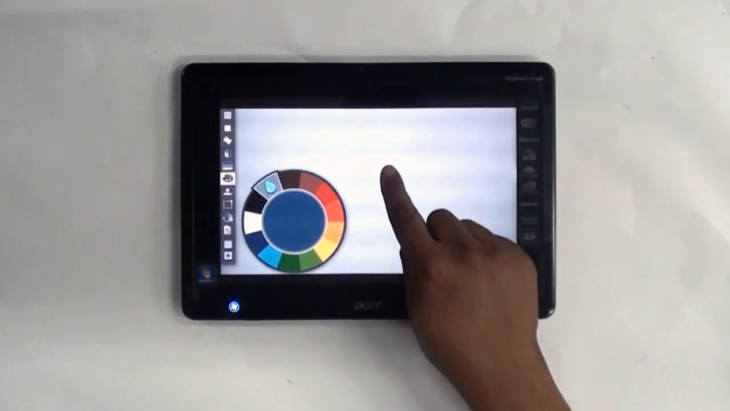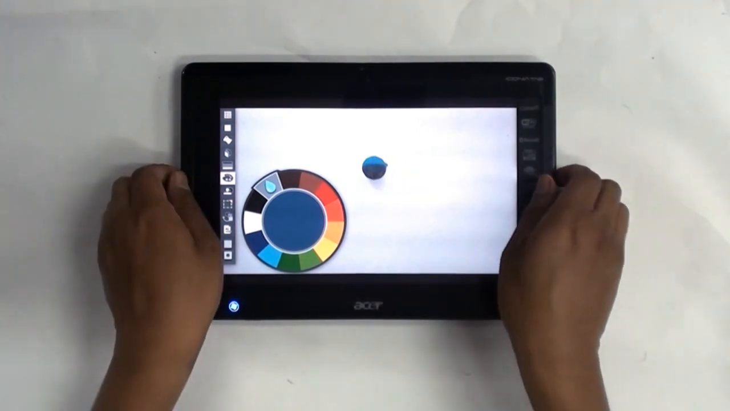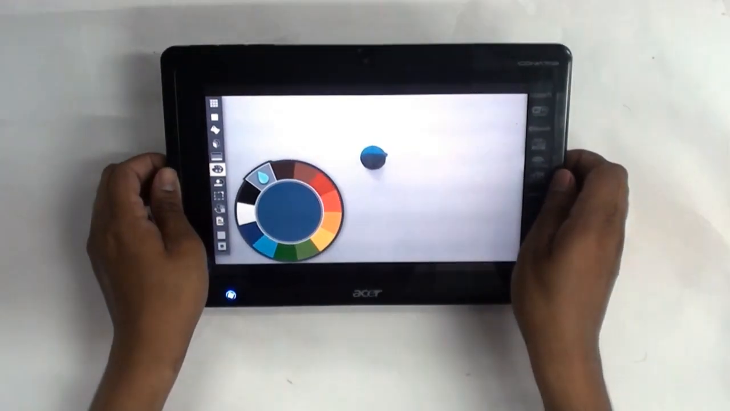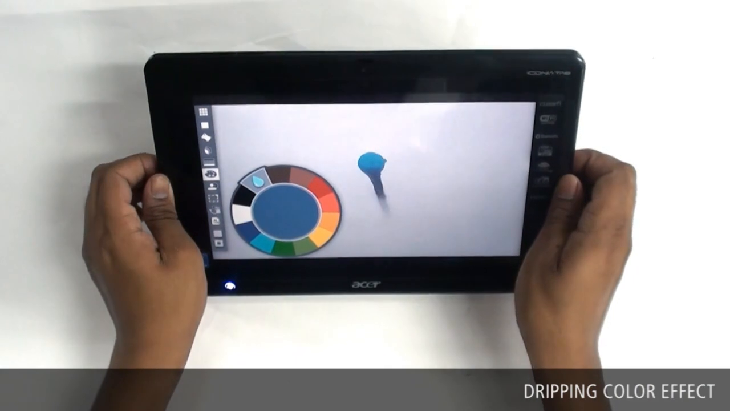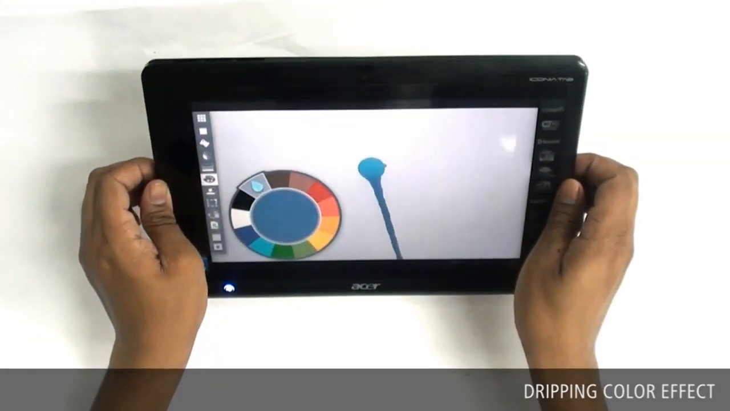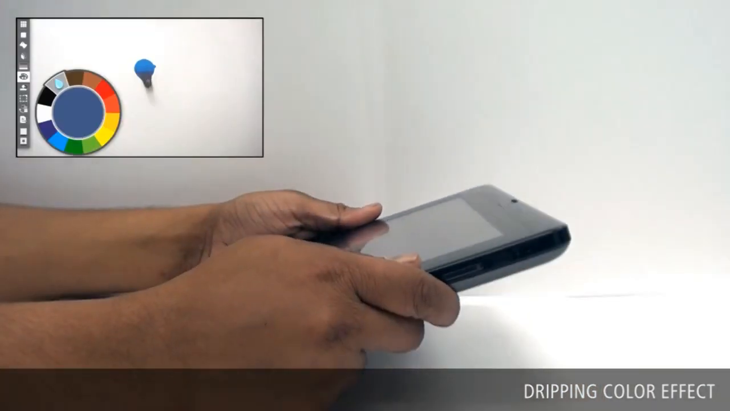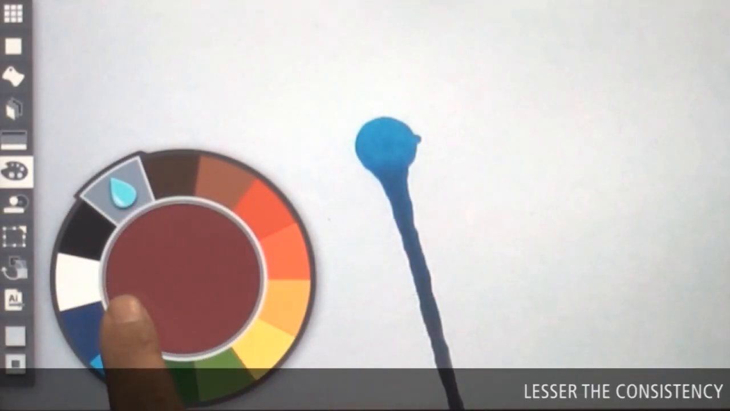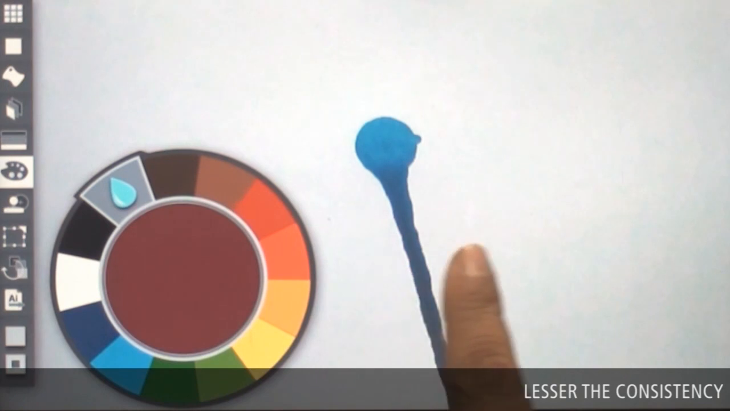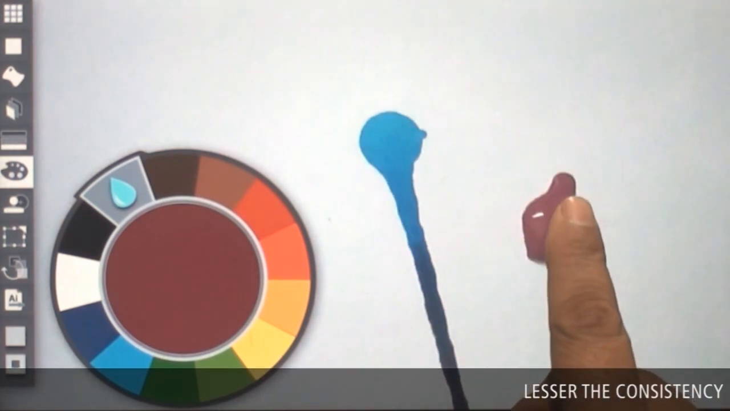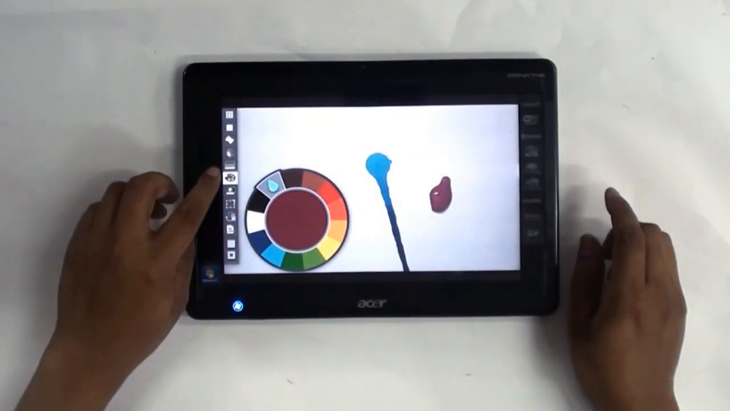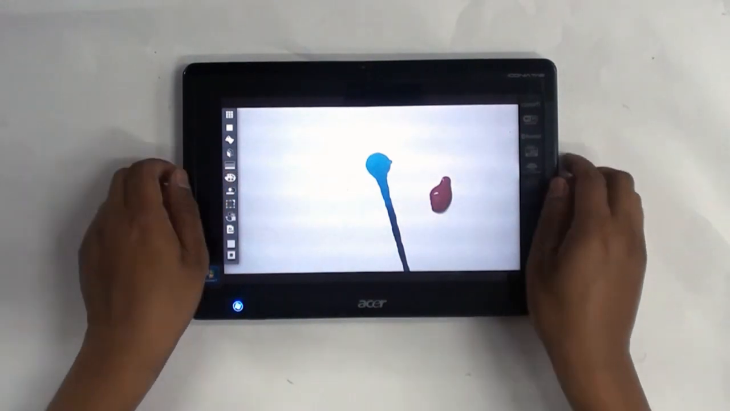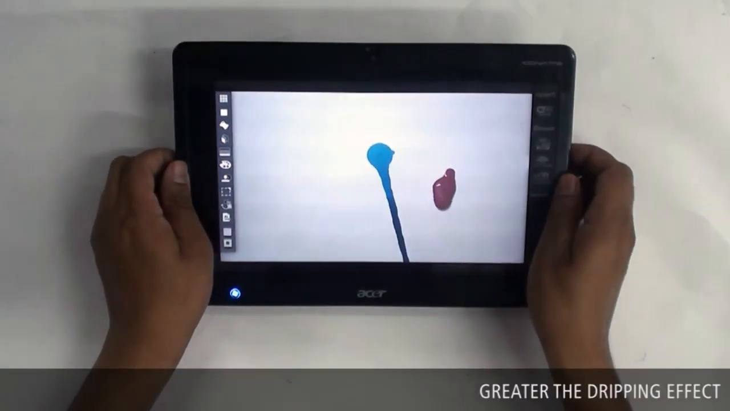With a color mix of considerably reduced consistency, we can use the gyroscope of the tablet to achieve a dripping color effect. Lesser the consistency, greater will be the dripping effect.